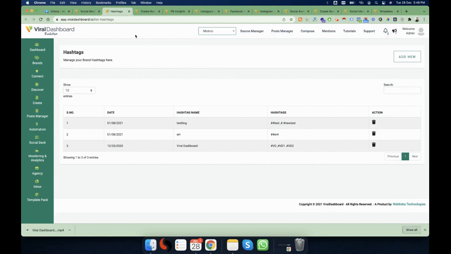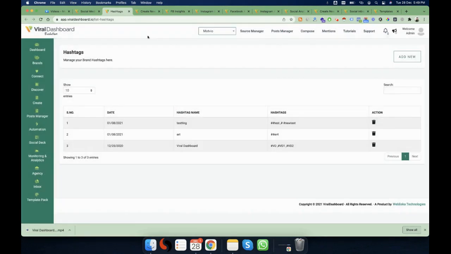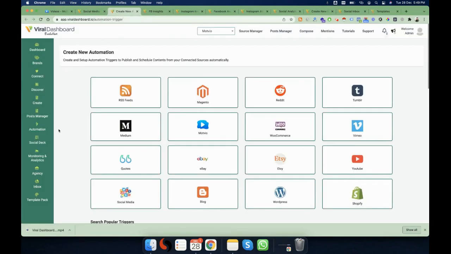Okay, so that's how you use the hashtags. You can click and create as many hashtags as you want. Okay, so now coming back to the automation part. This is really very powerful because this allows you to automate the post on your behalf.